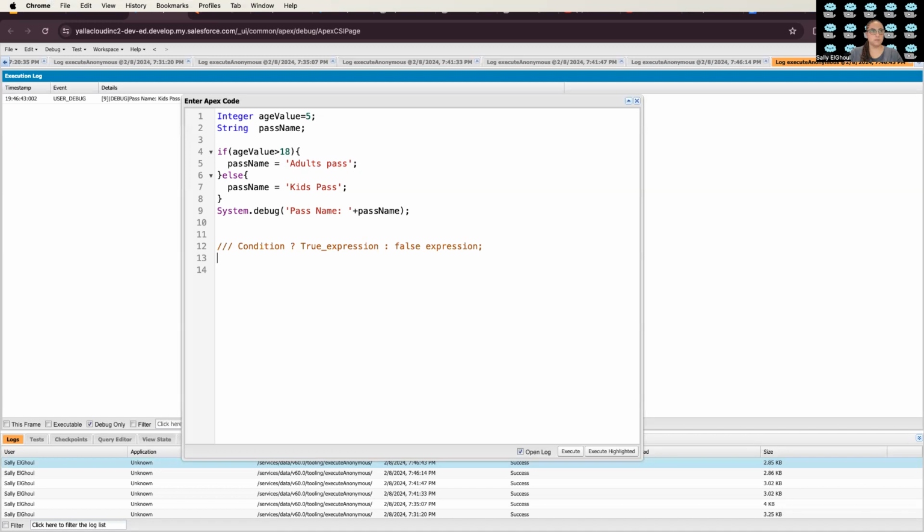Let's see how we can write this. So what I would do here is that I have string pass name 2, enhanced, for example, for the ternary, or pass name ternary. And first, I want a condition. So my condition here is to check for the age. I will open a bracket and close it. I will say age value greater than 18. Is the age value greater than 18?